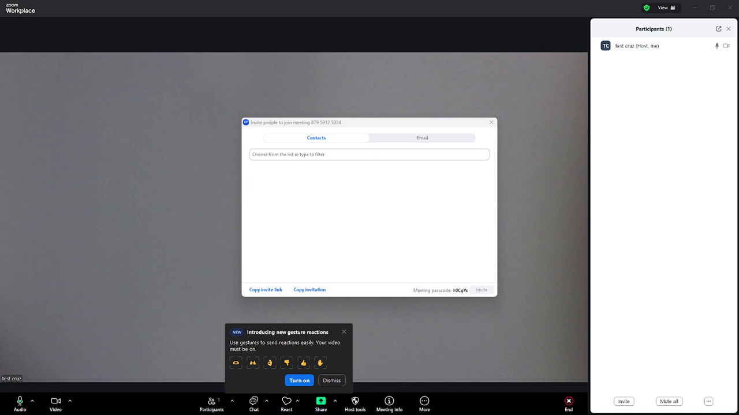That's all there is to it. Open the app, start your meeting, share the link, and admit your guests from the waiting room if prompted. Keep the participants panel open to monitor arrivals, and you're ready to begin your discussion.